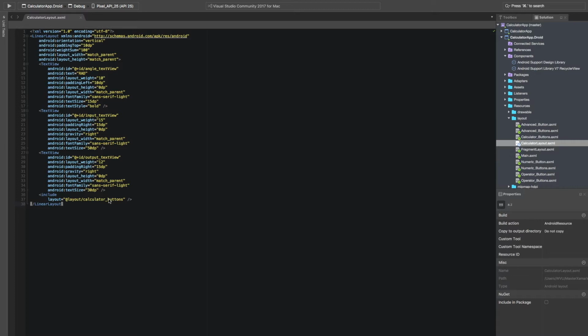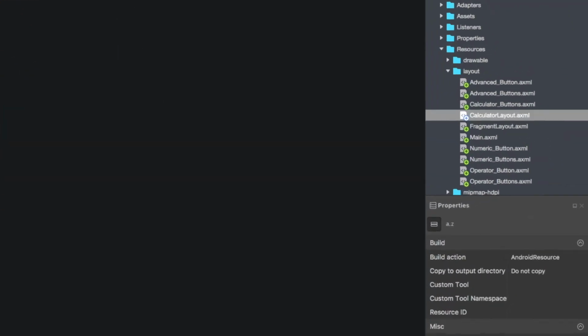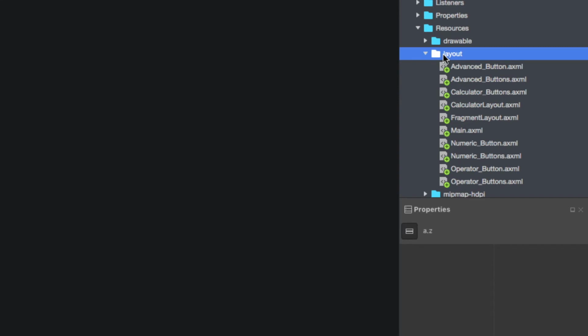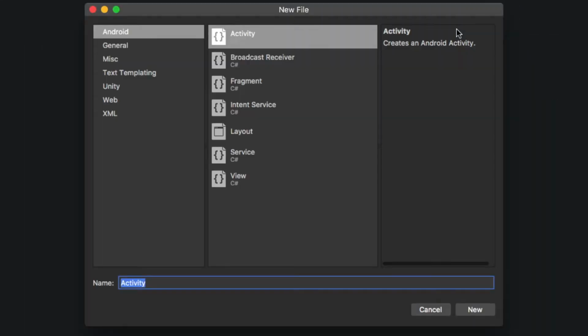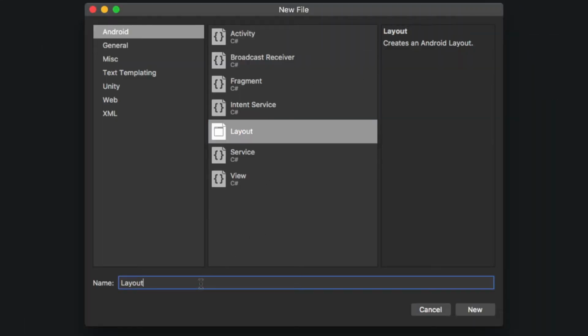So one way to address this would be to create a calculator display which holds this text view, and then in our calculator layout, include both layouts and use our weight sum to lay out our layouts properly. Let's create a new file in our layout. And we're going to call this layout calculator display.